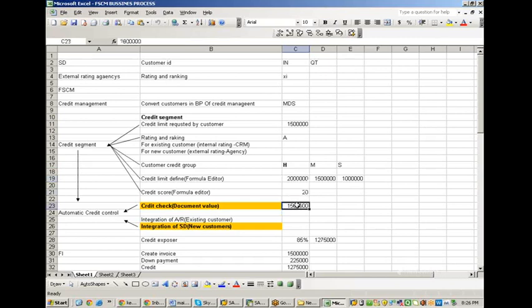So this is the document value which is updated, either sales order or accounts receivable document. Based on that, the credit exposure is calculated as 85%. That means the customer is requesting 15 lakhs, but we are giving 12,75,000. So this process is known as static credit management. Accounts receivable credit management is dynamic, which we are going to use in standard one. But this is purely a static process.